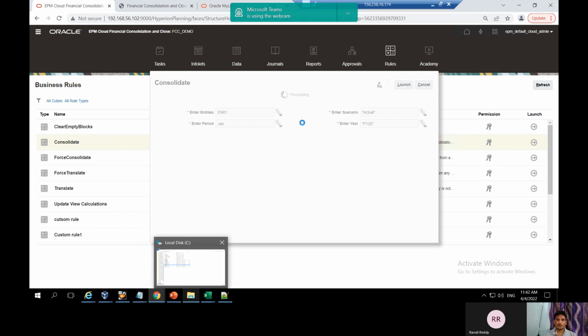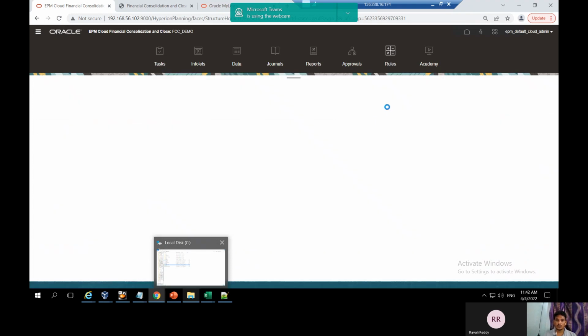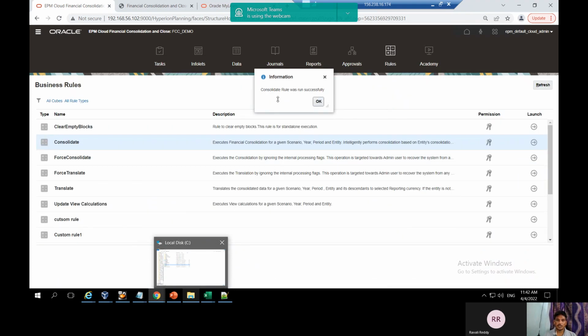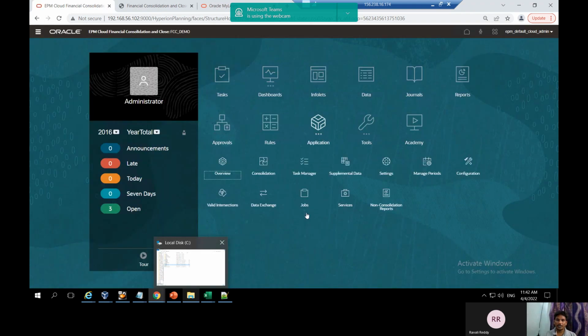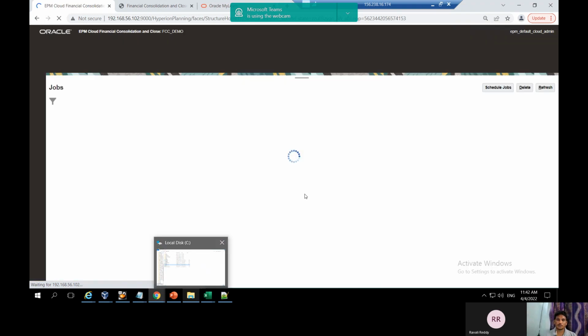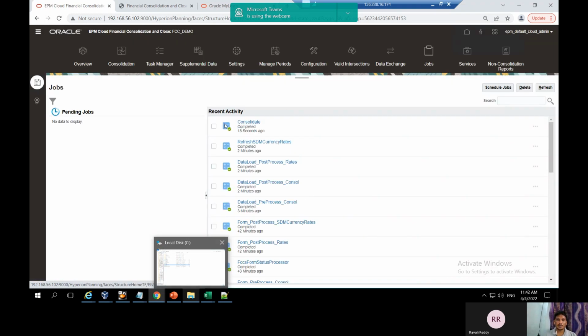Launch the Constellation business rule. The Constellation rule has run successfully. Click on OK. Click on the home icon. Select the application cluster and the job card. Click on the job card. You can see the Constellation successfully completed.